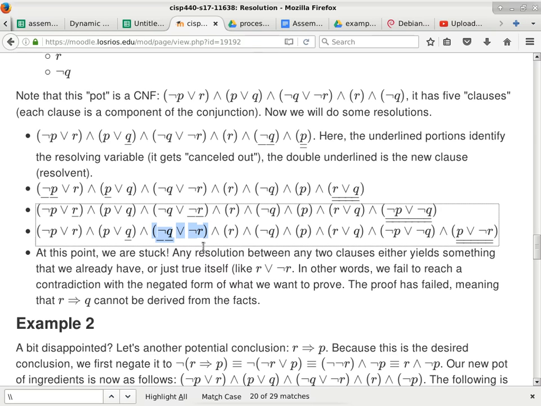We have it here already, so there's nothing new. Now we move the inner loop to the next one, which is the R here. Cannot resolve with this one. Okay, fine. Move the inner loop to this one here. Not Q, cannot resolve. Move it over here. Yes, we can resolve. Remember, the outer loop is still looking at the first component.